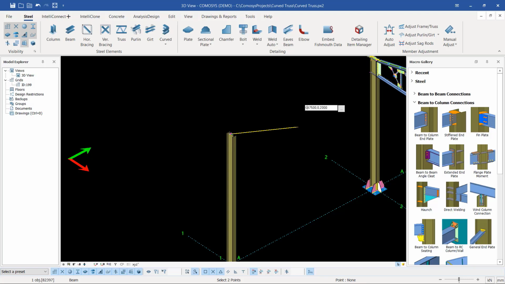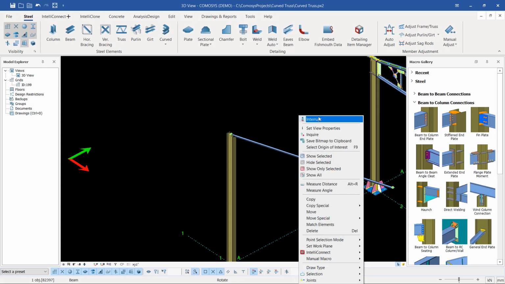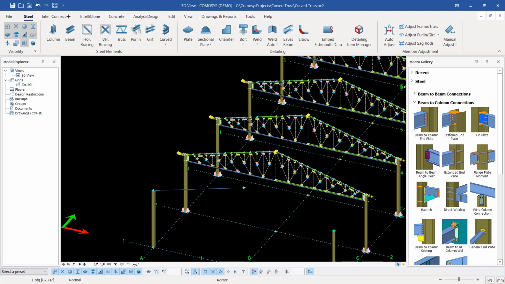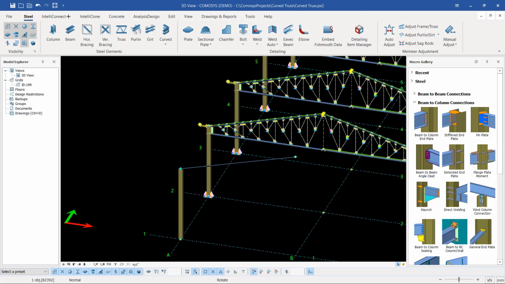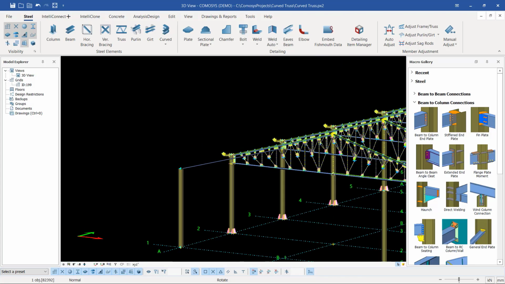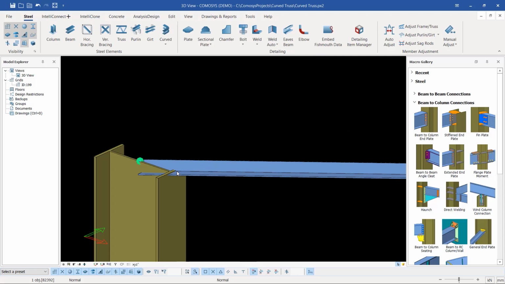So if I type there 2 meters and enter on my keyboard, right click and terminate that command by clicking interrupt, then if I come here, I'll be able to see I have my rafter in place, but this is just a default steel member, but we are going to change this right away.